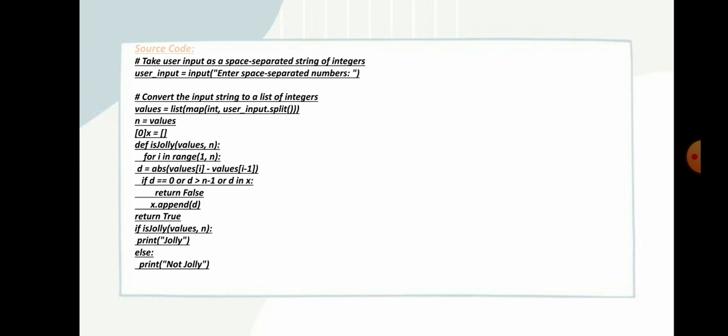The next line of code is x.append(d). If the difference is valid, store it in the list x. The next line of code is return true. If the loop finishes without problems, then the sequence is jolly. The final check of the code is if is_jolly(values, n), it will print jolly, else it will print not jolly. This calls the function and prints jolly if it returns true. It will print not jolly if it returns false.